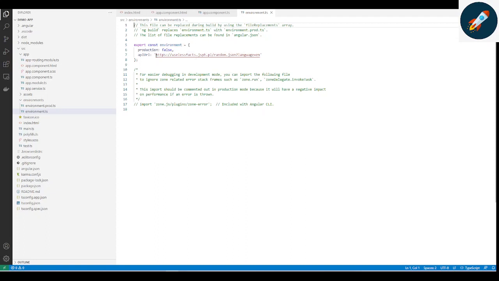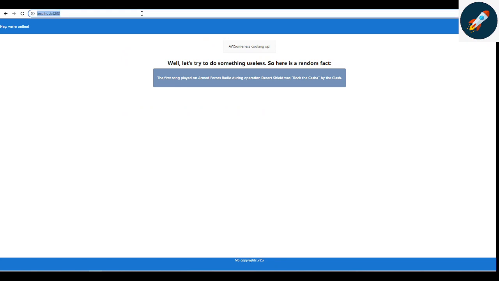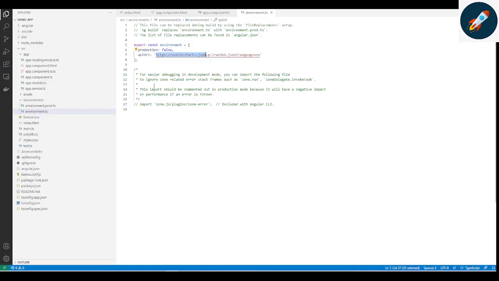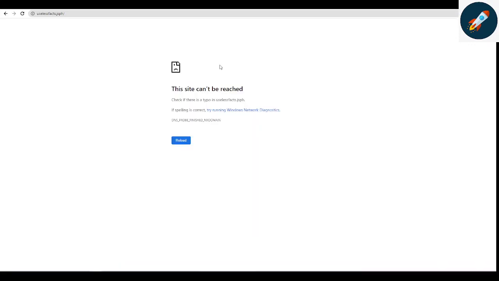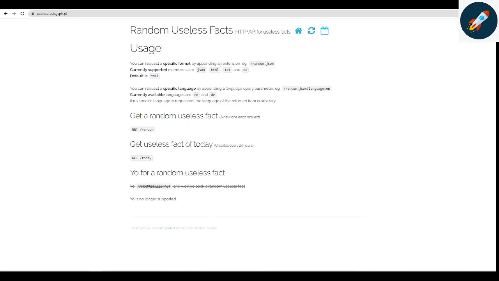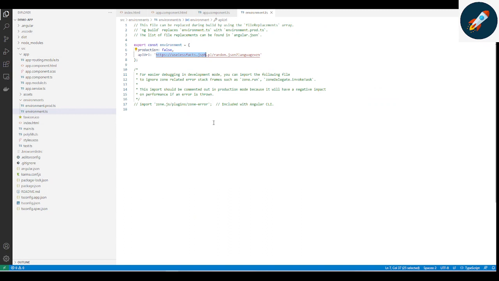If I go to this particular website, paste it here. You see, the site cannot be reached. So this is for the API, but I forgot to add .pl. So now you can see this is the API page, and yeah, we are just using the get method here, get random. So that's what we are doing.